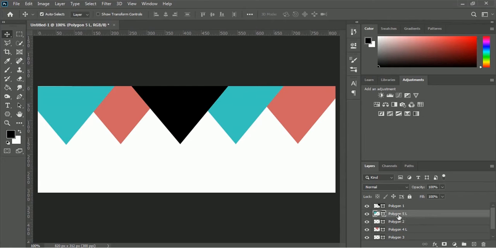And we have to place this polygon 5 layer under polygon layer 3, and we will place this polygon 4 layer under polygon layer 3. Okay, now it's placed serially. Now we will place images inside these polygonal shapes. At first we have to place an image inside this black polygonal shape. Using the move tool we have to select this black polygonal shape, and this is the layer for polygon 1. So at first we have to place an image.